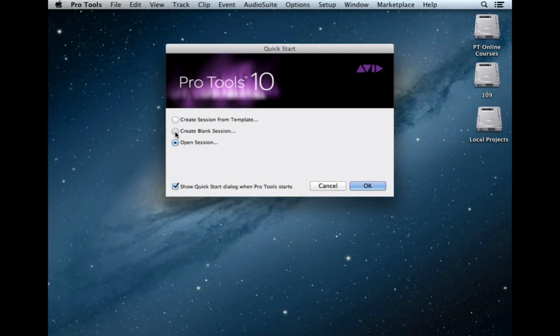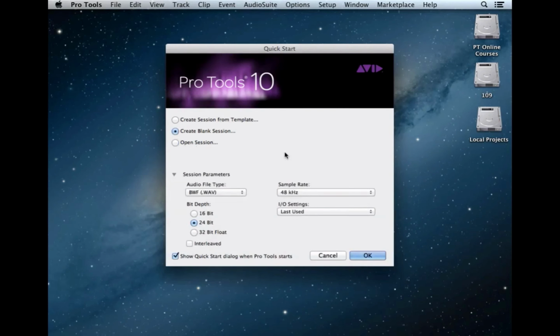What we're going to do is create a blank session, and notice that as soon as we create a blank session, we get some session parameters or components or aspects, if you will, that we can choose exactly how we want to configure our Pro Tools session. In Pro Tools, whenever you're working in a session, much the same way that in some programs you might be working in a document, for example, in a word processing program, in Pro Tools you're always working in a session.